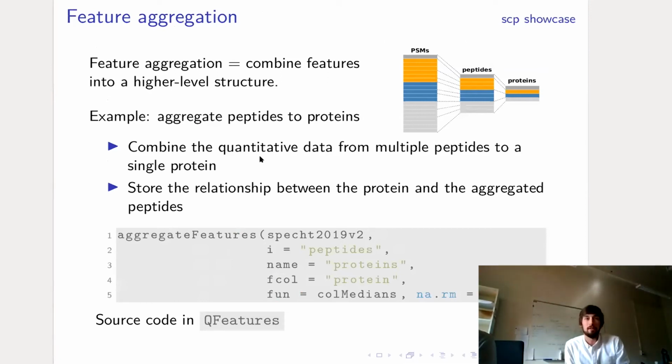The next step is feature aggregation, which includes combining feature data into a higher level structure. For example, we can think of aggregating peptides to protein. This requires 2 steps. First, we combine the quantitative data from multiple peptides to a single protein. And second, we store the relationships between the aggregated peptides and the protein. We use aggregateFeatures for this. It takes the data set, the assay that needs to be aggregated, the name of the newly aggregated assay, in this case proteins, and it also requires the metadata field which tells to what protein a peptide belongs. Finally, we need to supply a function that will allow to combine the data, and eventually possible additional arguments.